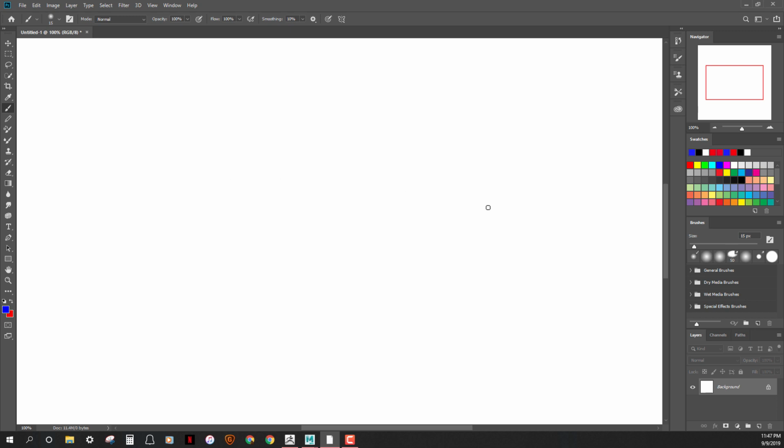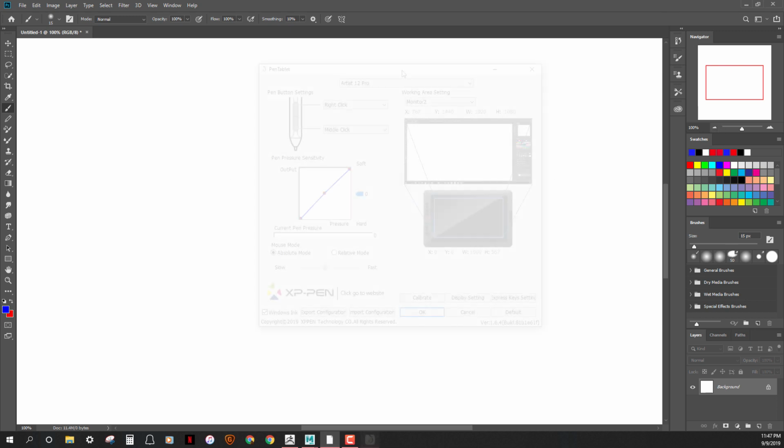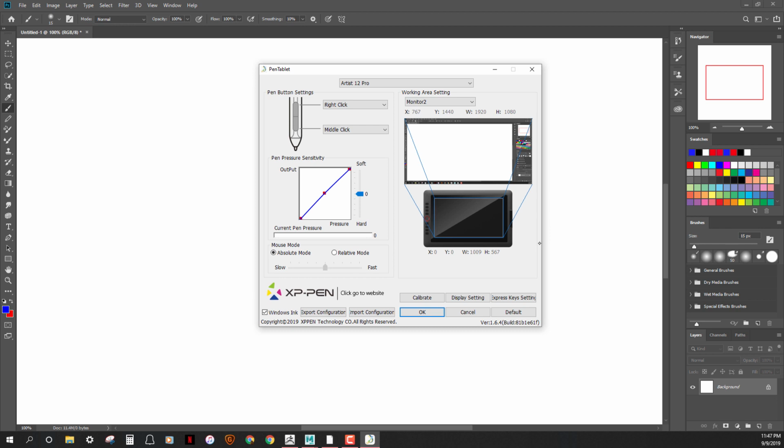Let's open up the driver. Just want to check out some settings here. In the driver, the default settings have a different button layout. I like to change mine to right click for the top button and middle click for the bottom button. This lets you use a pen like a mouse in a 3D application.